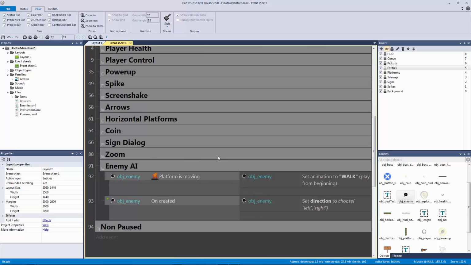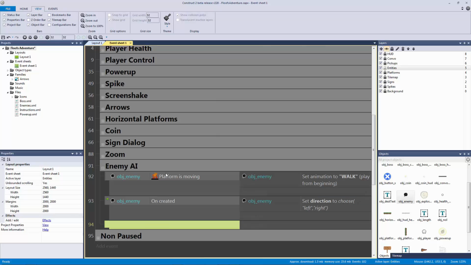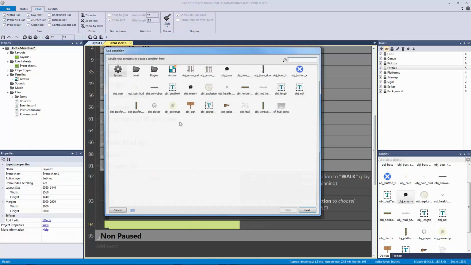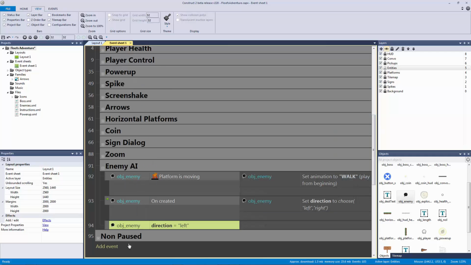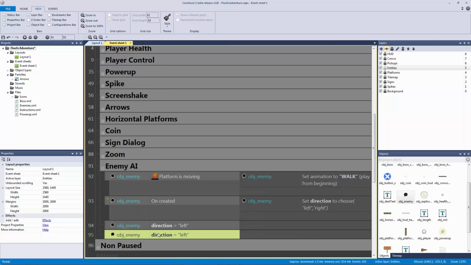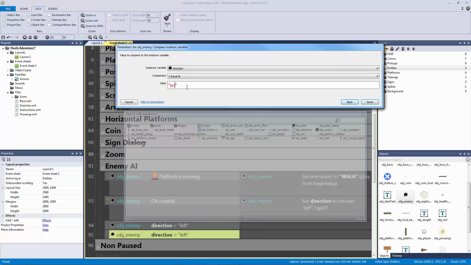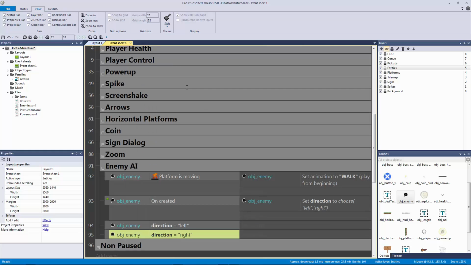And then we're going to find out what we want to do with the direction when it's actually set. So to do this, I'm going to hit B on the group, and I'm going to double click on this event and go to our enemy, compare the instance variable of direction, and now I want to find out what we are going to do when direction equals left, and vice versa. I'm going to copy and paste and find out what we are going to do when it equals the right. Okay, so now that we have that, it's very simple.